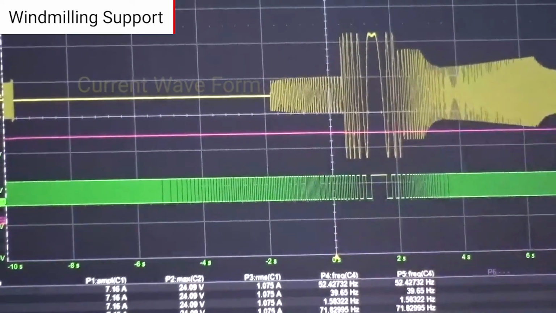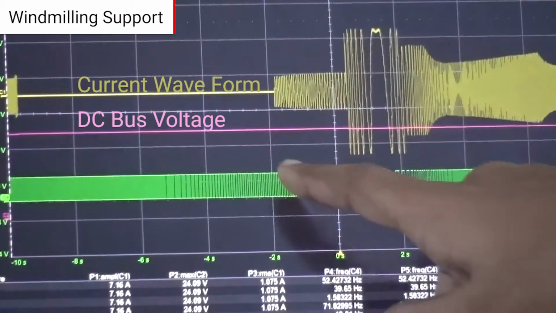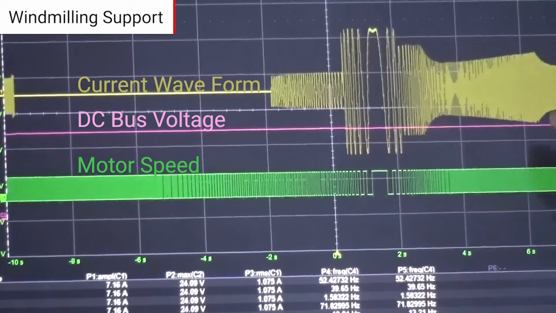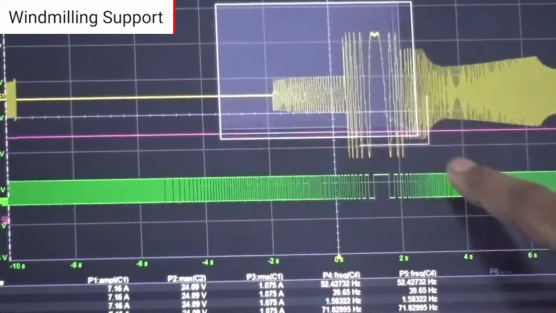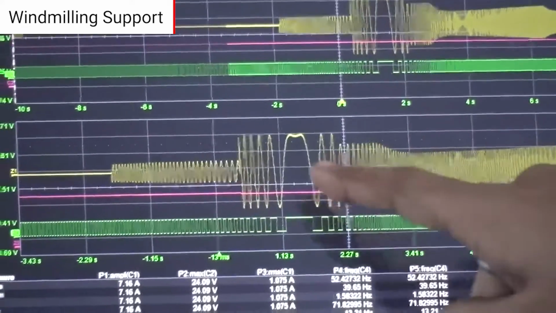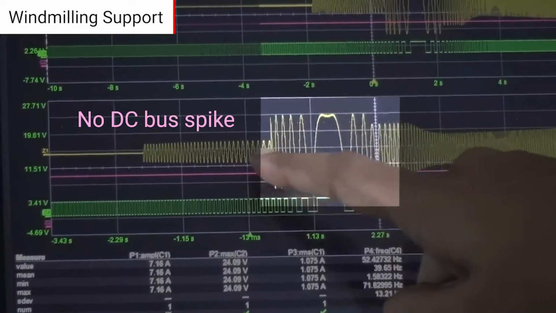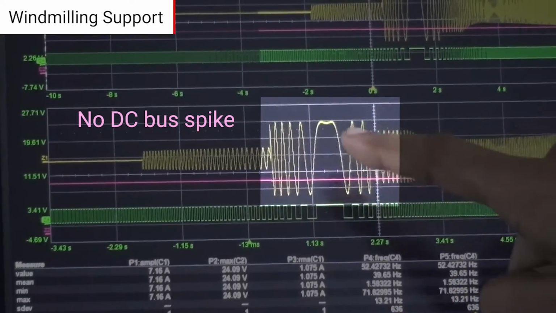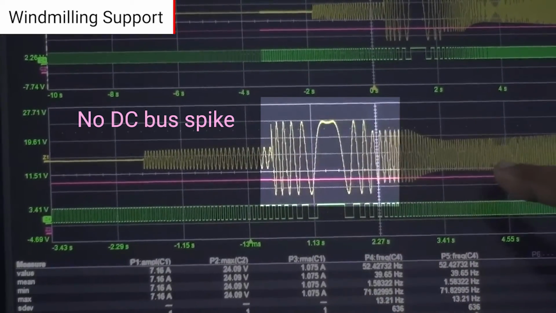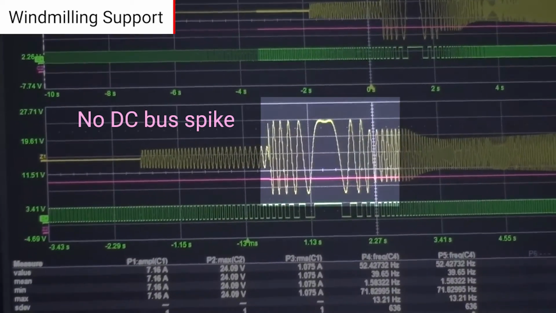The one in yellow is the current waveform. This is the DC bus voltage, and this is the speed of the motor. As you can see, when I zoom in, the kinetic energy of the fan is not pumped back into the supply, and hence there is no rise in the DC bus, even though we reverse the direction.